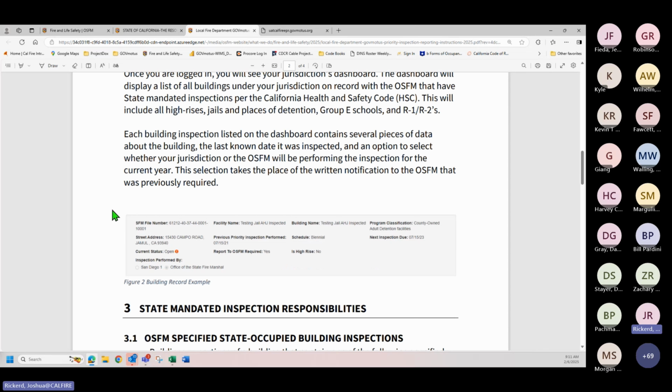Each building contains several pieces of data about the building, including the last known date it was inspected, and options to select whether your jurisdiction or the state fire marshal will be performing the inspection for the current year. And these selections will take the place of the written notification to our office that was previously required.